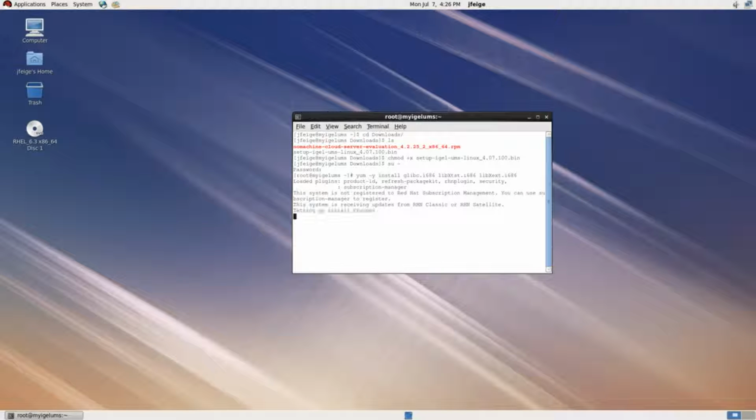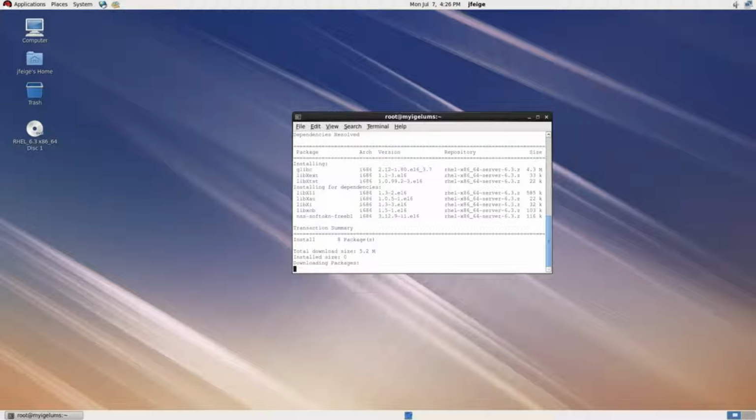If you did try to install the UMS before installing these packages, you'll find that it looks like it installed, kinda, but it doesn't work. You can install these dependencies and then reinstall right on top, and everything will be just fine.